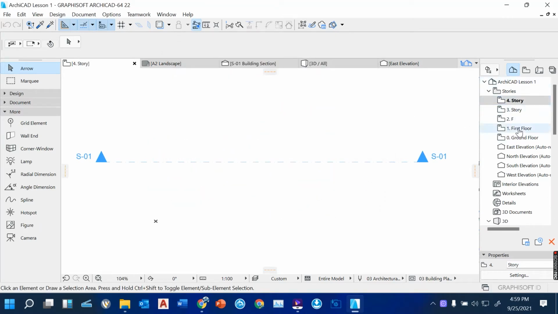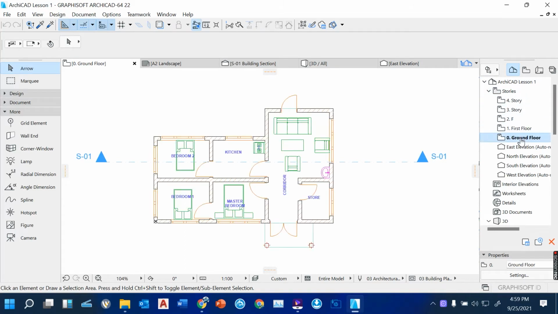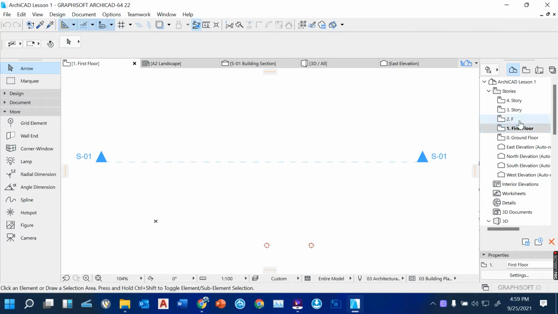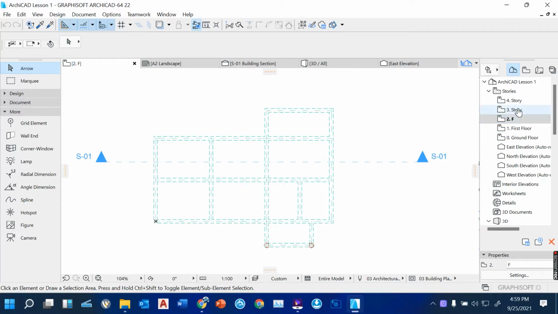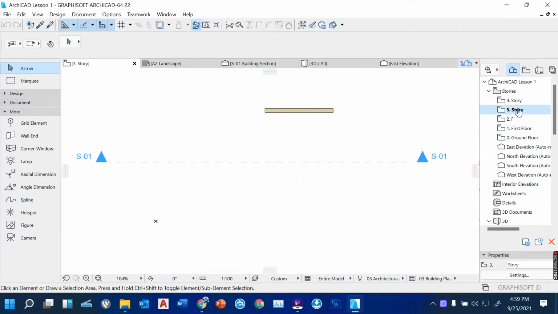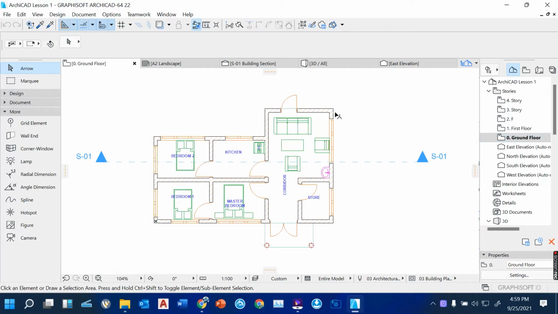So here in our stories, you can see we have ground floor. You double click to open ground floor. We have first floor. Double click, second floor. Double click, third floor. Double click, and also fourth floor. So we can have as many stories as possible. So we start with the ground floor.